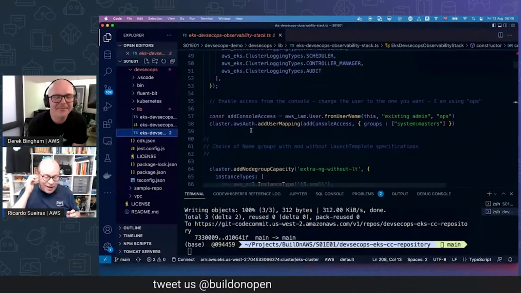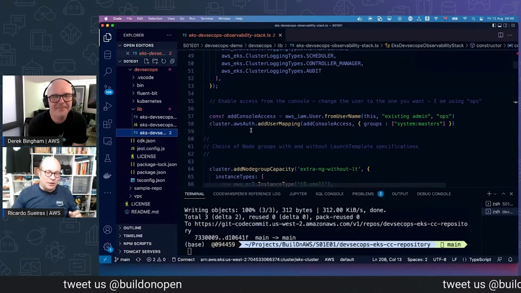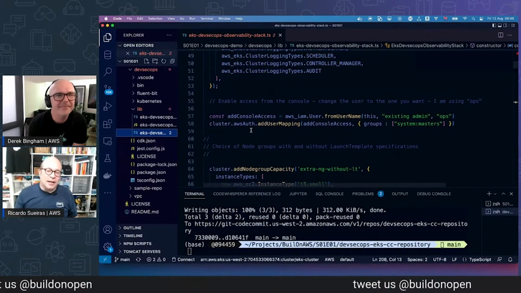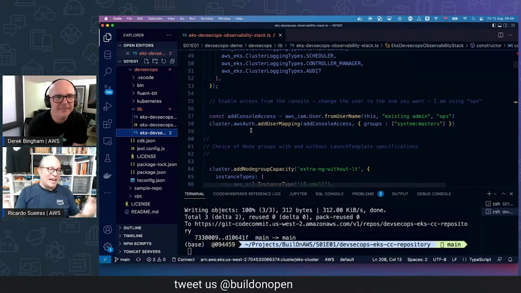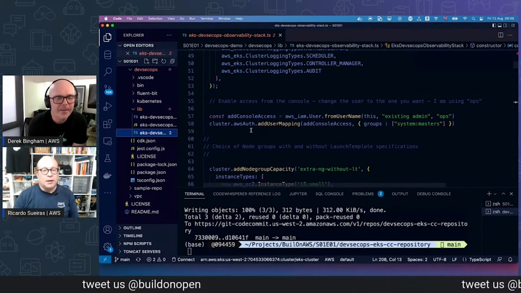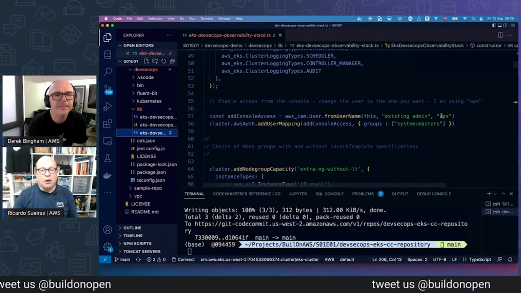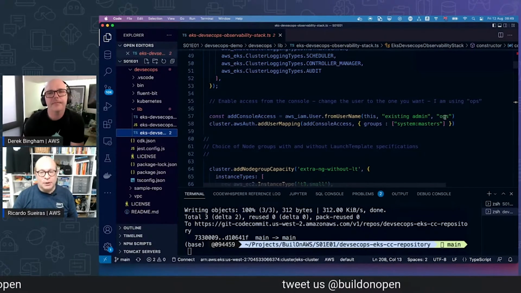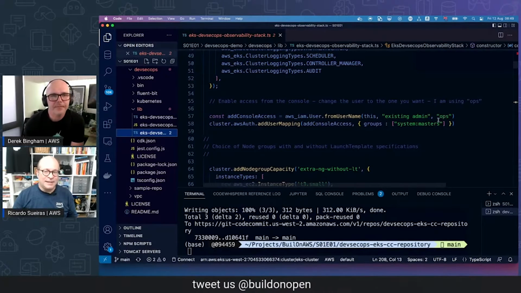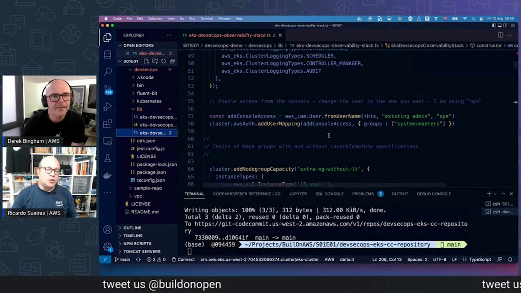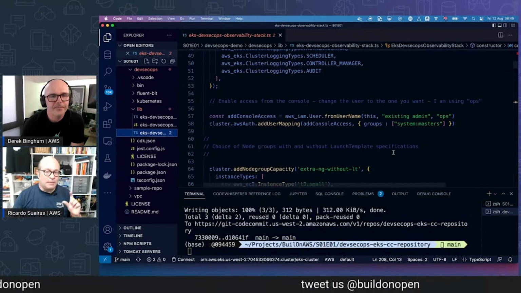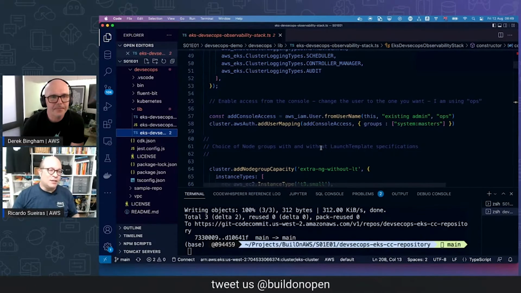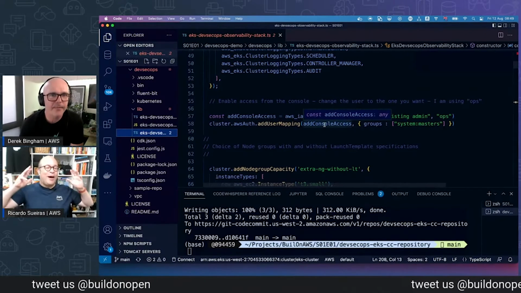So one of the things that I do, and I wouldn't recommend you do this in production, but it's good for demos, is that when you create an EKS cluster via infrastructure as code, when you go to the console, you can't see anything, right? Because of the security. So what I do is I have a user that I log into all my AWS accounts on that's not admin access, called ops. So it's got restricted access, and I add that to the system master, which is a special group in Kubernetes that you use to control access to your cluster.